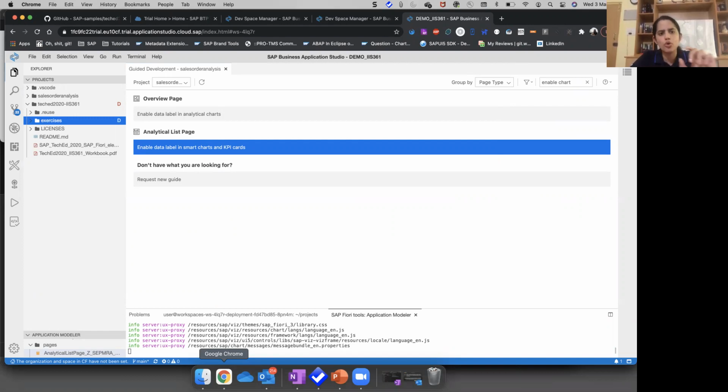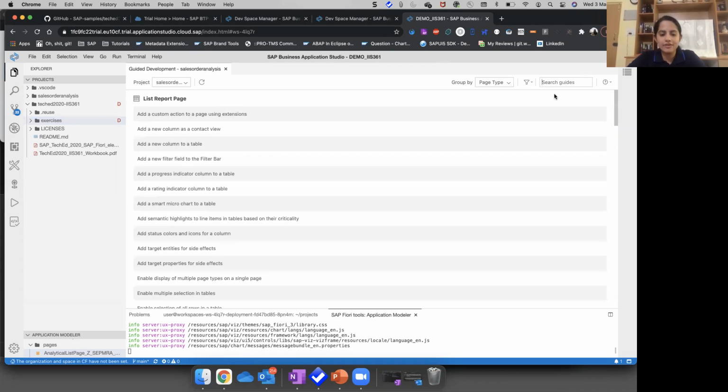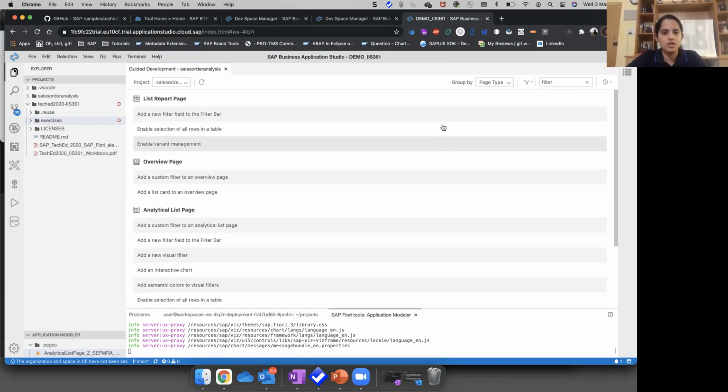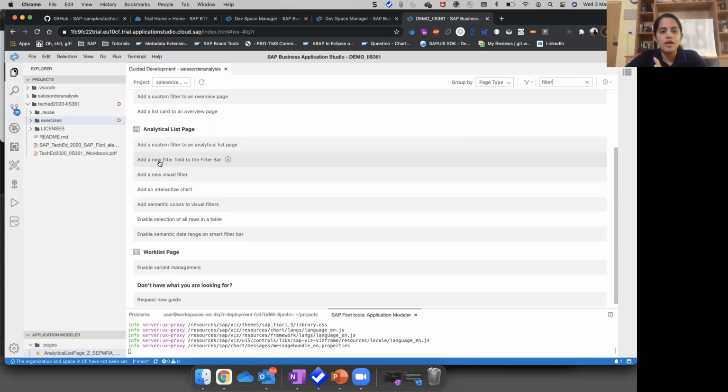Say, for example, you want to filter down the customers who have made the most revenue in the last year. How can you do that with a normal filter? This becomes a lot easier when you have a bar chart that lists, for example, the customers that made the top 3 revenue in the last 1 year. This is what analytical list page capabilities help us do. So for the next exercise, you can search in the guide for filter and choose the add new filter field to filter bar guide.